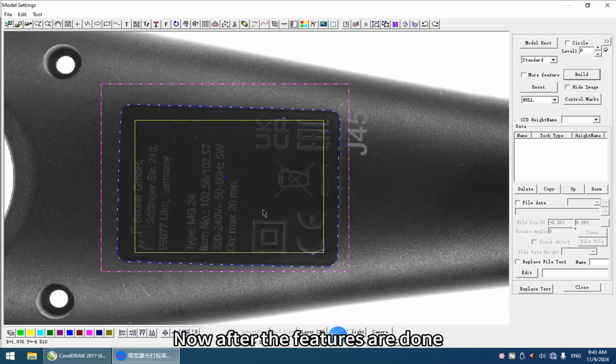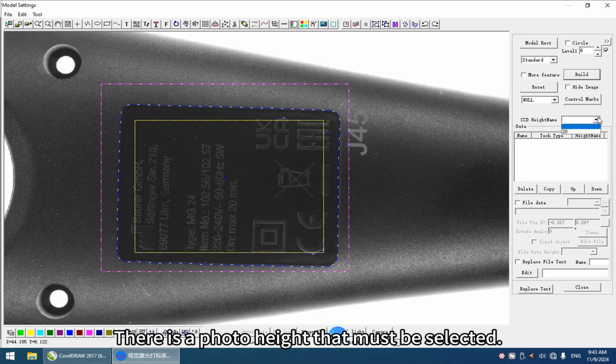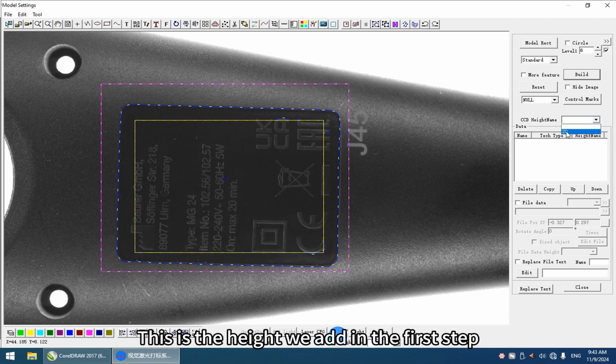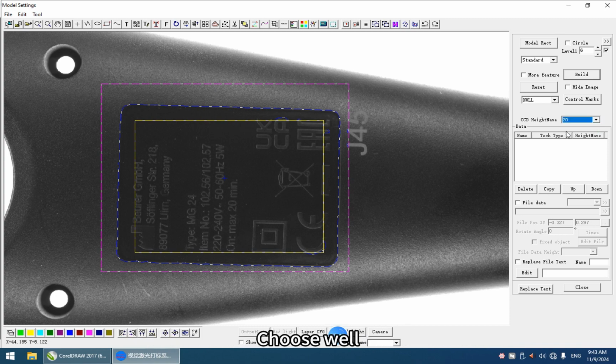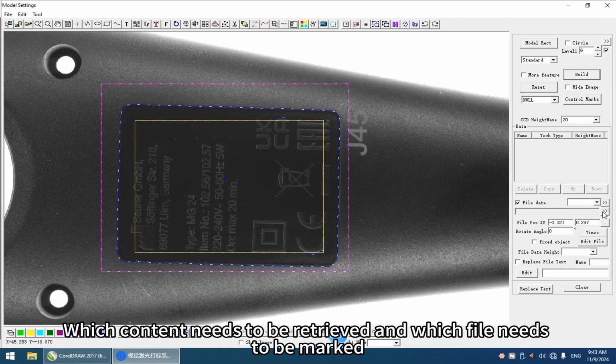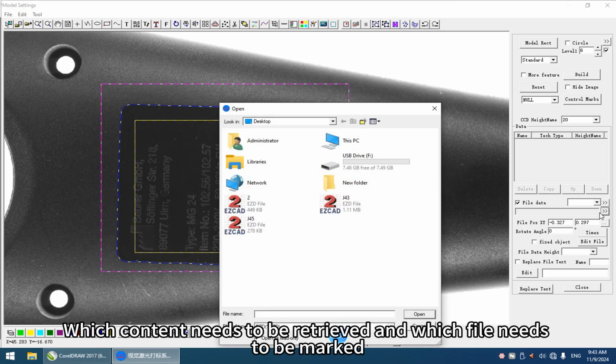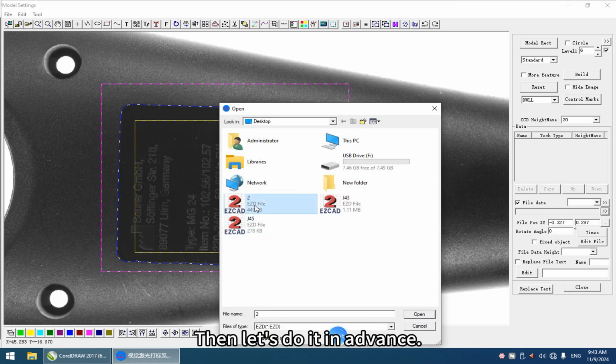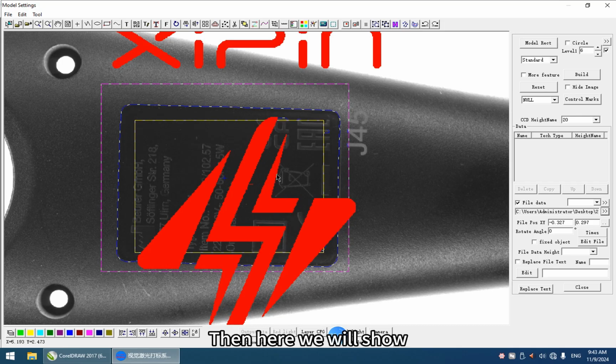Now after the features are done, there is a photo height that must be selected. This is the height we added in the first step. Choose well. The next step is the file. Then this is the content to be marked. Which content needs to be retrieved and which file needs to be marked. Then let's do it in advance. Check Open. Then here we will show.